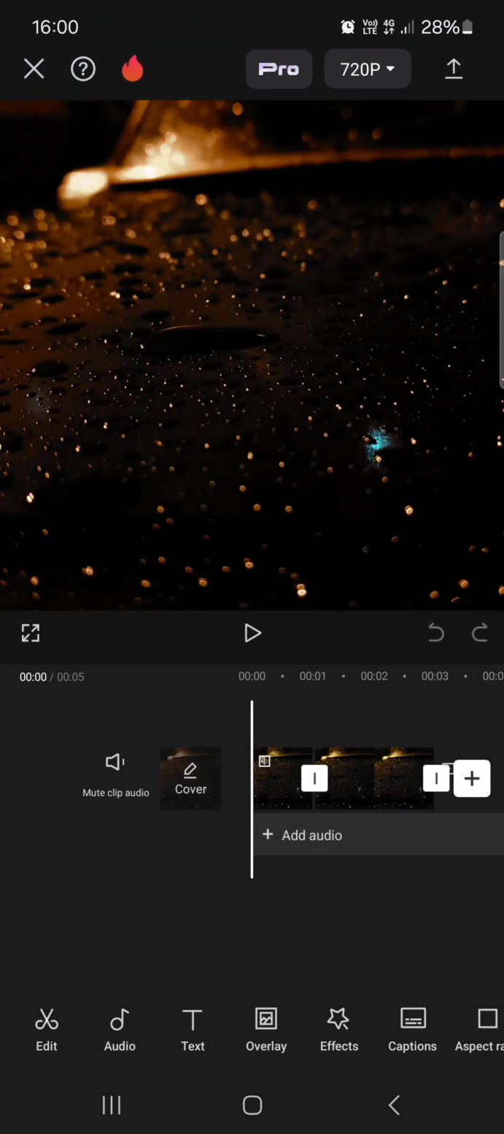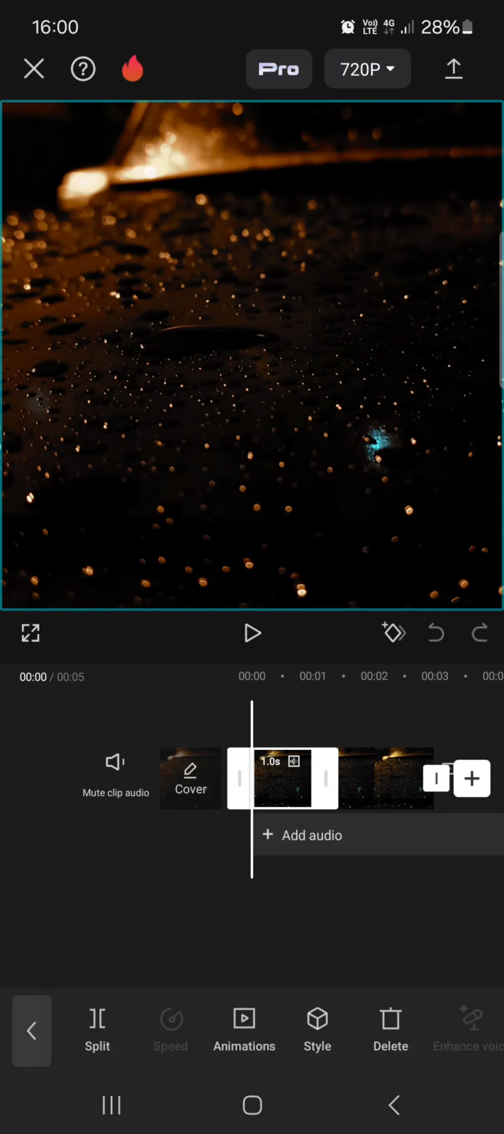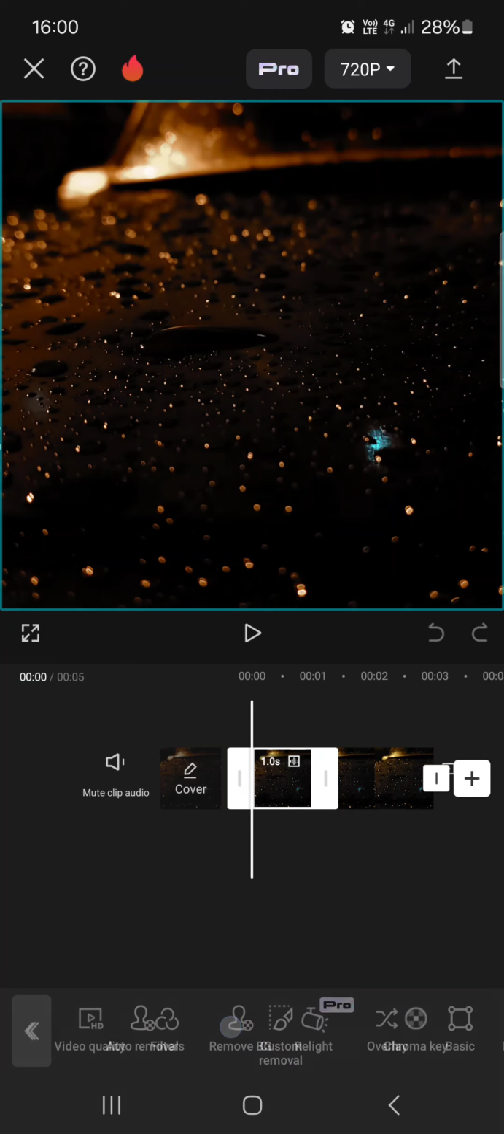And then here we have to tap on edit. Now we just scroll to the right in the bottom row. And then we find remove background. We tap on that.